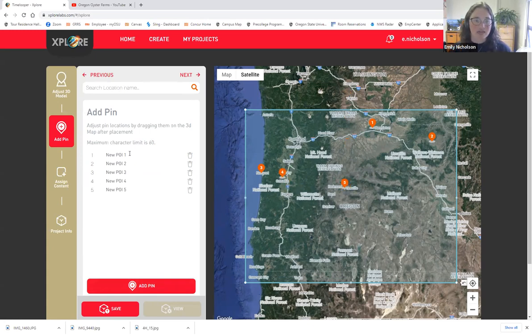So then you can go through and name your pins. You can definitely change these later. For right now, number 1 is our dairy app. Number 2 is our horses. 3 is aquaculture. 4 is agroecology. And then that 5th one we did was rangeland. So once you have an idea of how many pins, where you'd like your pins placed, you can move next.